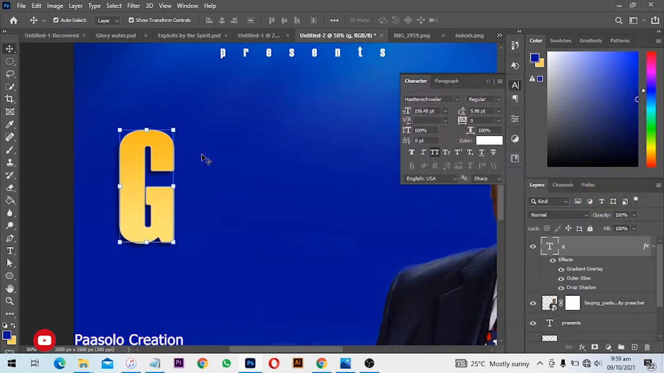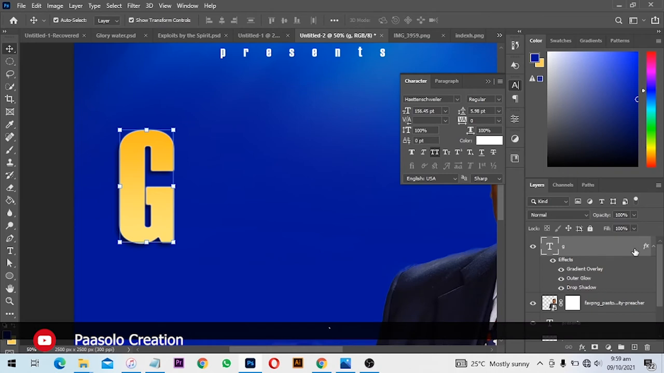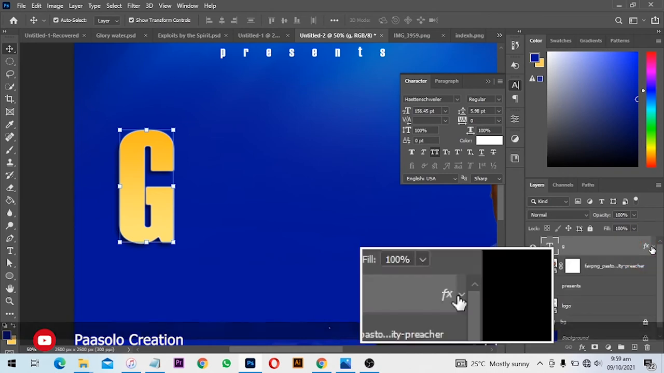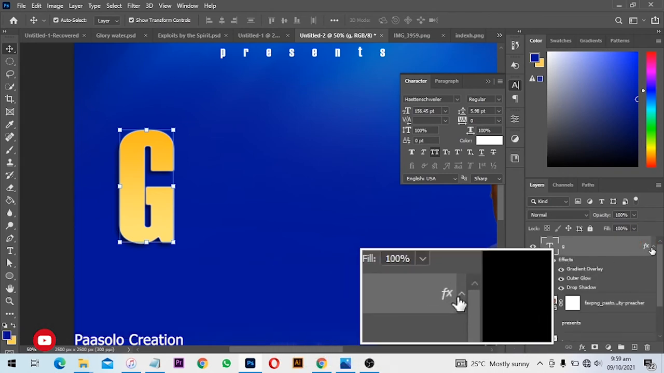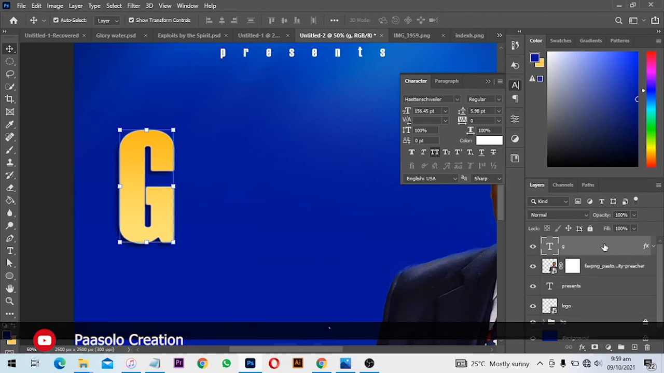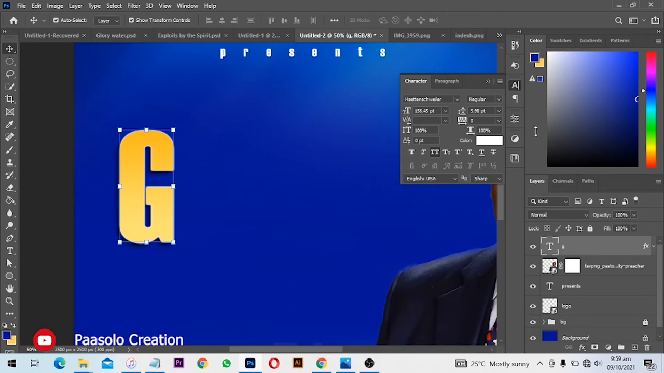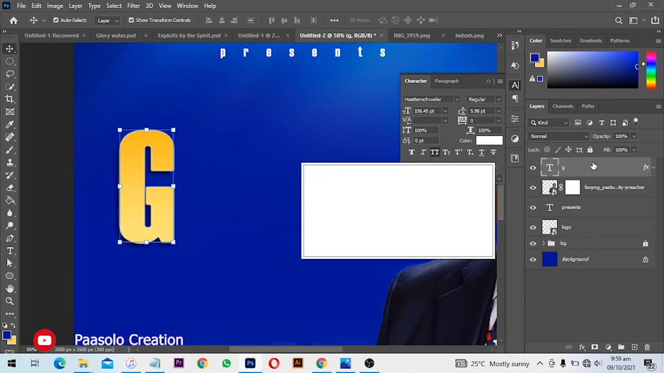Click on okay. And I'll duplicate the layer. But before then, I can click on this top arrow to hide the effects properties. You see that it helps you to be organized. So I'll right click on that.